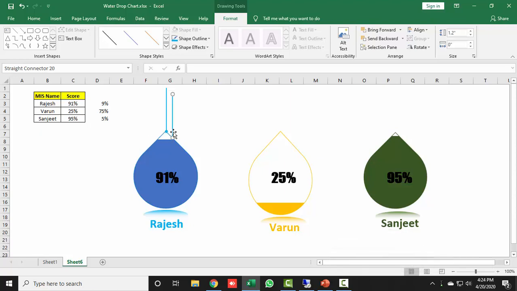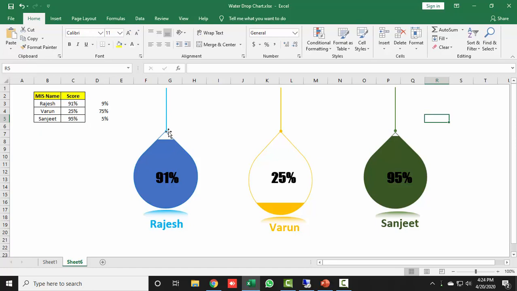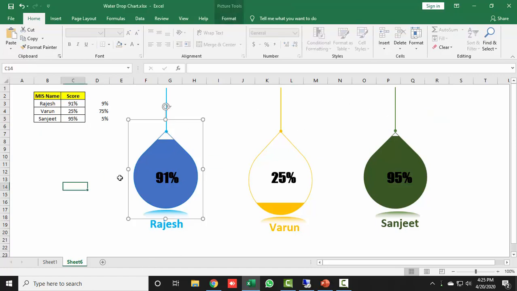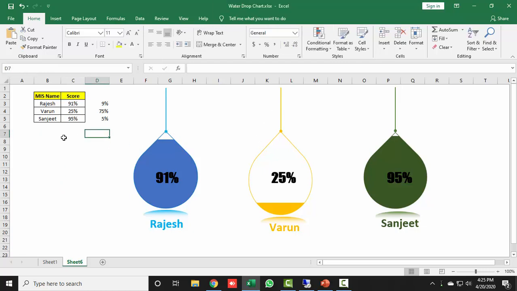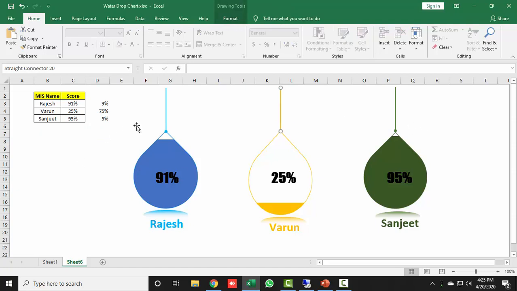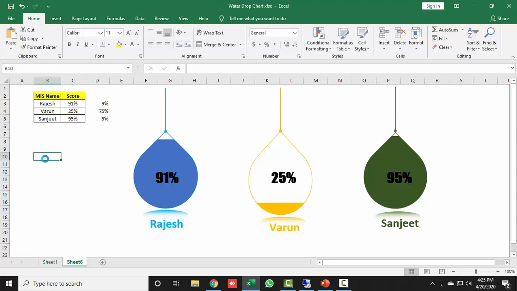Then make a duplicate, then keep it over here, then change the shape outline color to orange and make a duplicate for another one and change the outline color to green. All right, now let's move a little bit. All right, now your chart is ready.